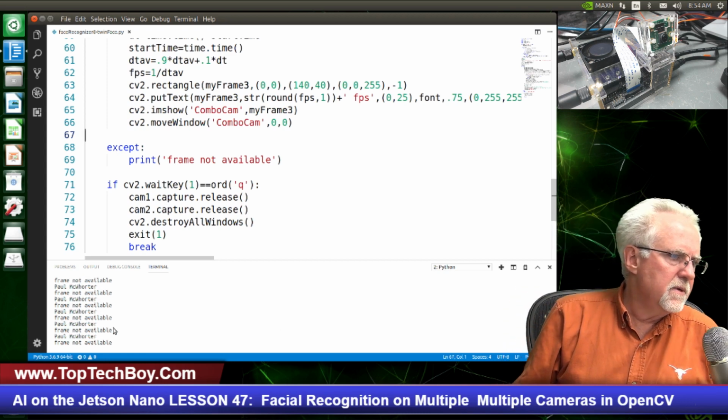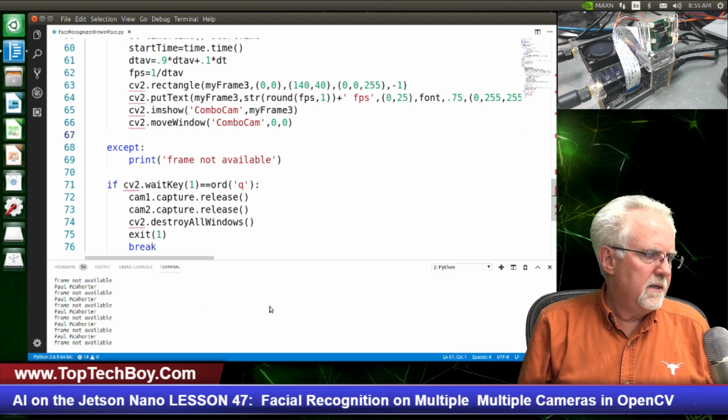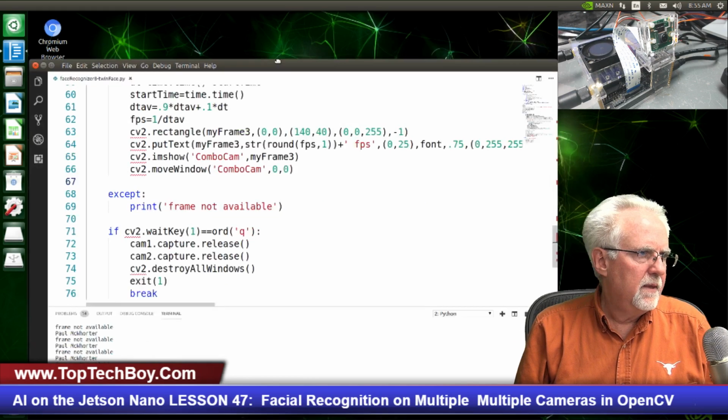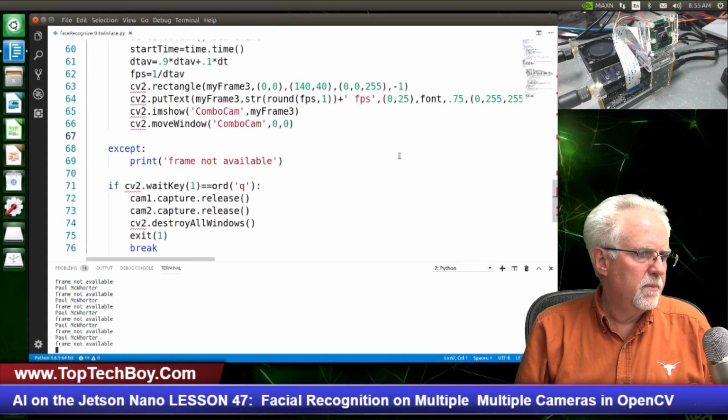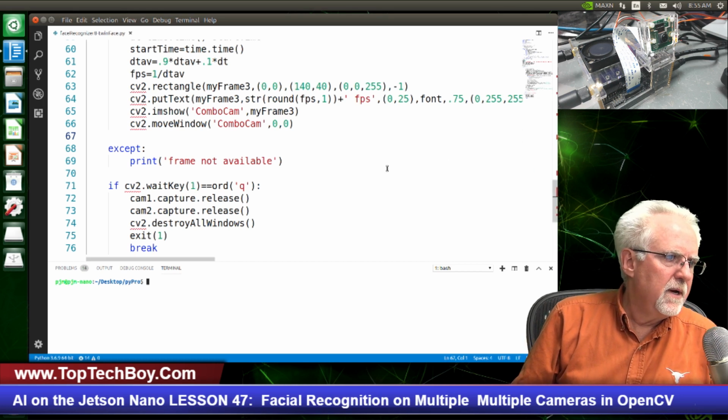Okay, this is interesting. It's finding it, but it's not liking it, and so it is crashing out on that putText command. The downside is I can't quit pretty, so I'm just going to have to crash it here. Hopefully that's not going to ruin my cameras. But what did I do wrong in this putText? It's got to be the putText.